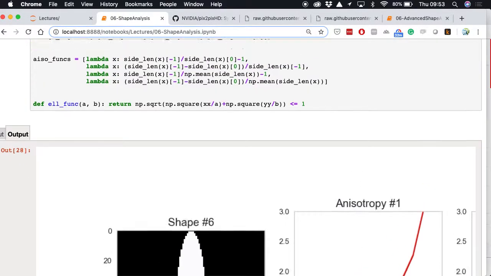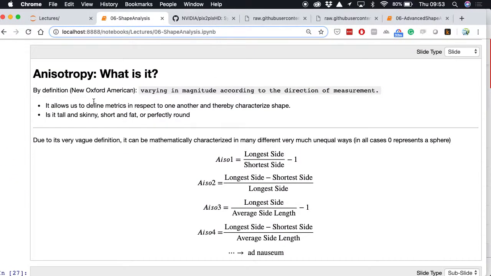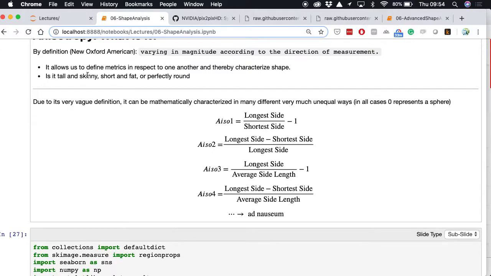And so that's where we have tools like anisotropy, where we can characterize what the shape is independent of how big the object is. Because we know if the car is far away, it'll be very tiny. If it's close, it'll be very big. But the anisotropy should be about the same. And so what we can do here is look at how the dimensions compare to each other.